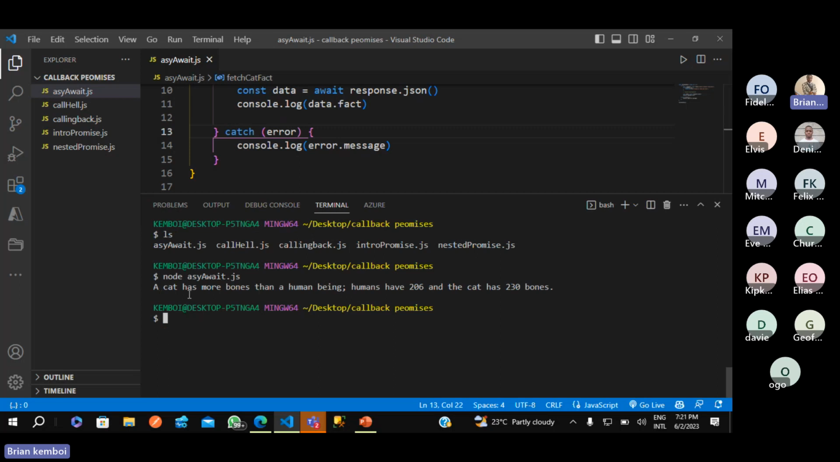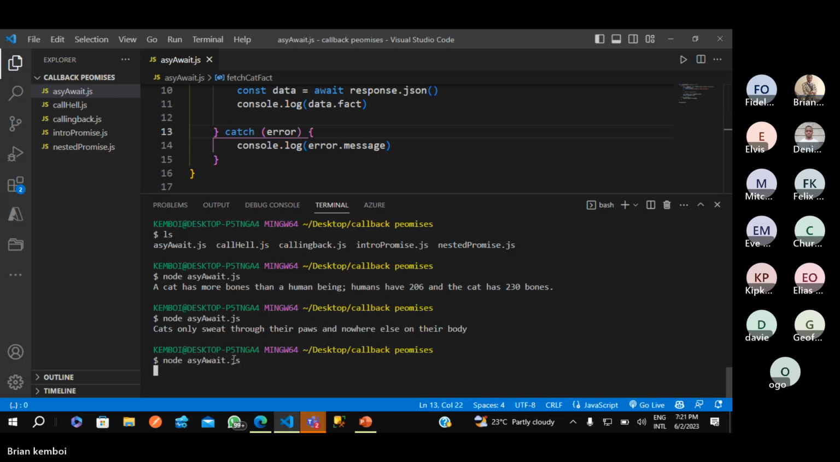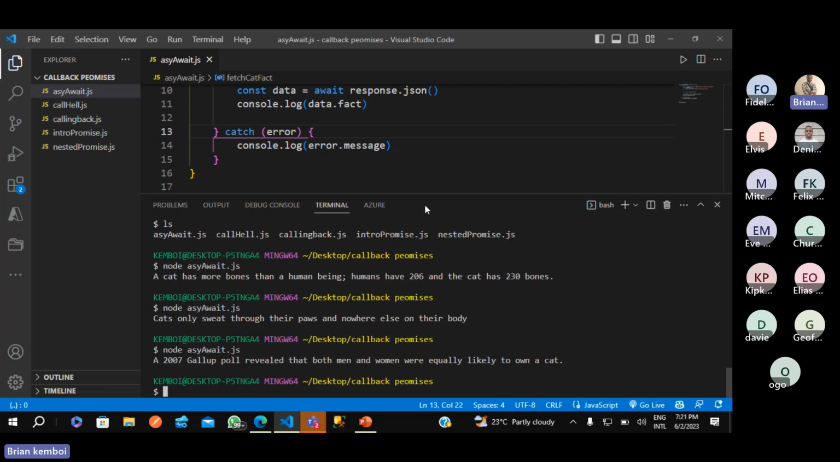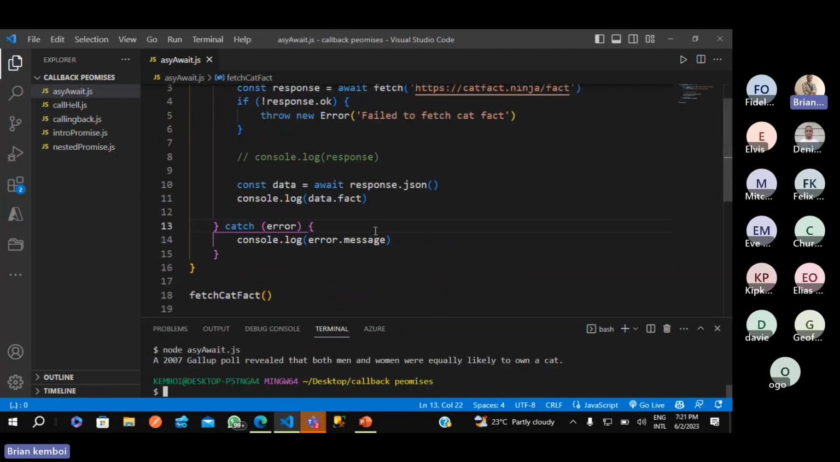Maybe a cat has more bones than a human being. Let me run it again. You see, it's a different fact. I'm fetching different data from the API. So we can demo this in the browser so that you can have an explanation of where I got the data dot something.